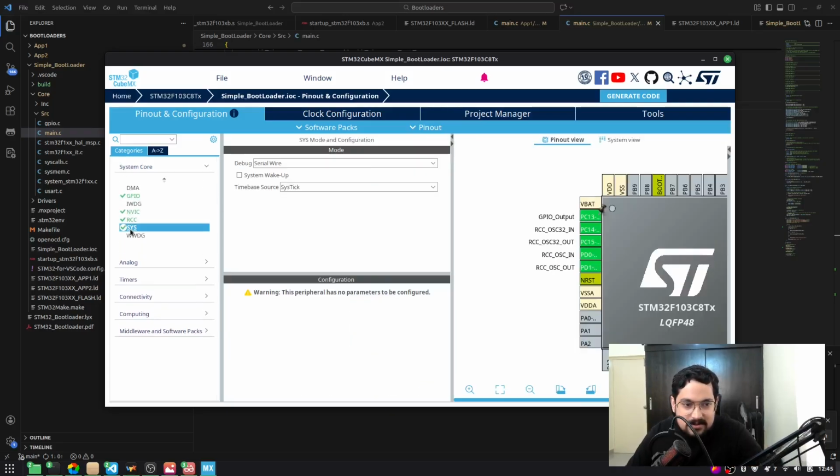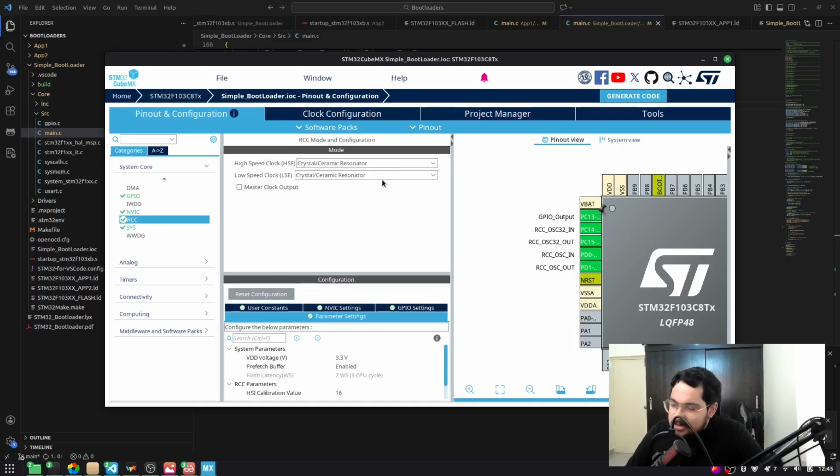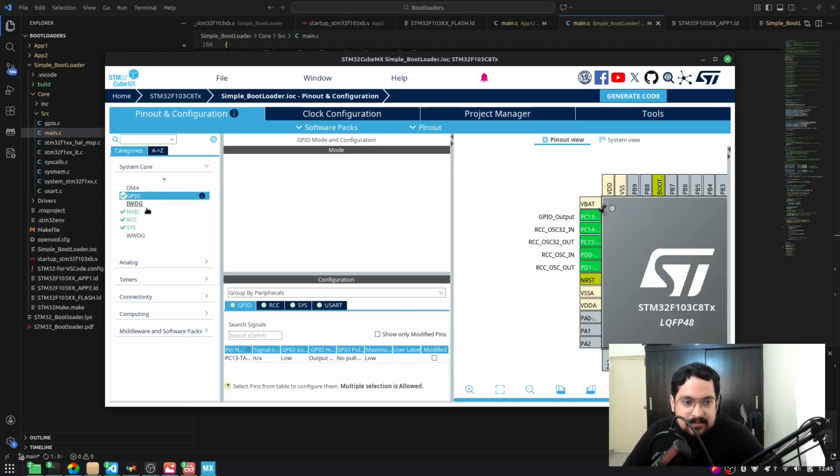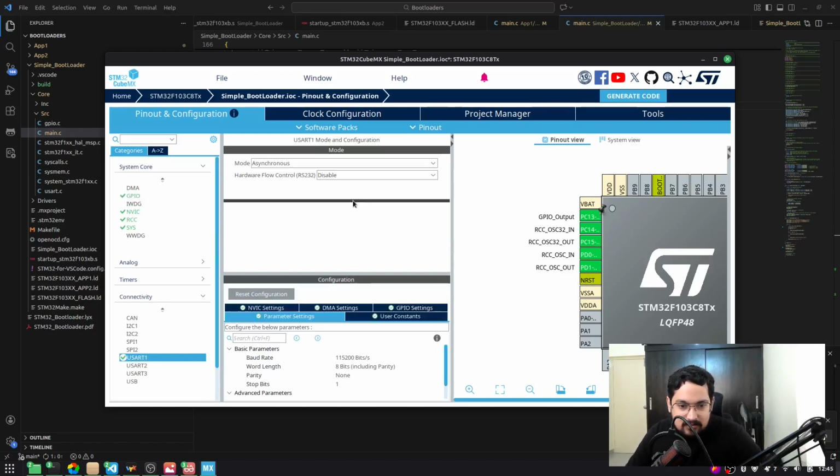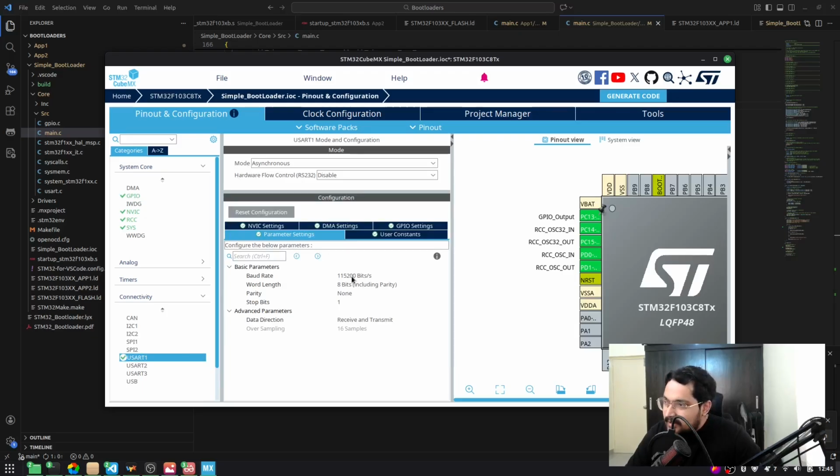Okay, system core is enabled. This is in serial wire mode. You can disable it. That's fine. And I am using the crystal or ceramic resonators on the board. On the Blue Pill, generally you have both of them. And in GPIO, I'm using PC13, and in connectivity, I'm setting UART to 115200 baud rate, in 8N1 configuration. That's it.